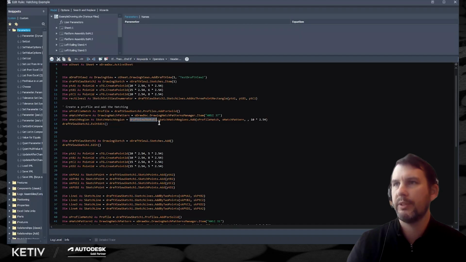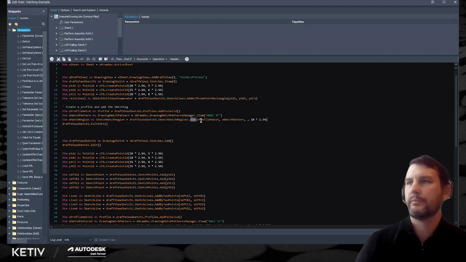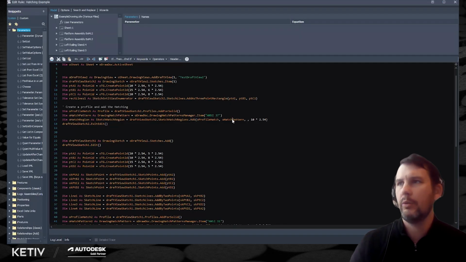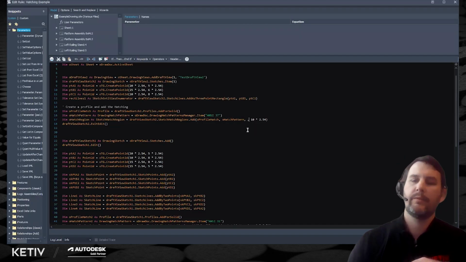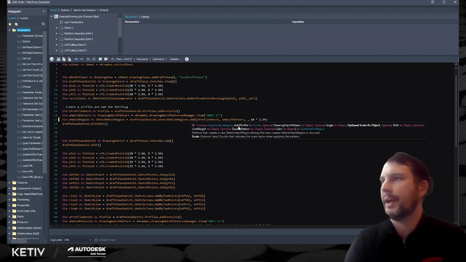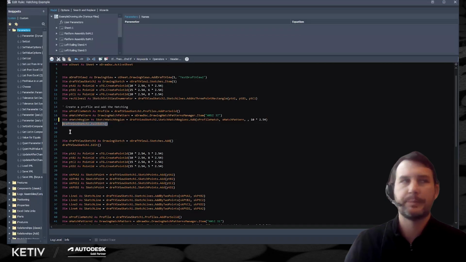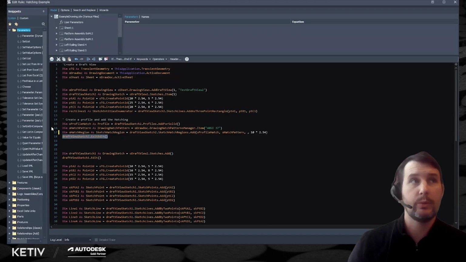And then once we have that, we're ready to hatch this thing. So we'll grab the sketch, grab sketch hatch regions, and we'll add to that. And we'll pass in the profile that we want to hatch. We'll pass in the pattern, and we're going to grab, I forget what they call this, like if it's a scale factor. Yeah, the scale of the pattern there. And then after that, we still need to exit the sketch so that we can do other things with it. So that is how you hatch.